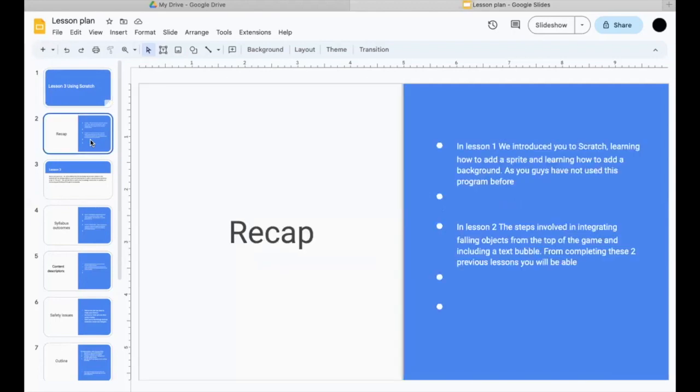Before we start, I'm just going to do a recap of the last two lessons. In lesson one, we introduced you to Scratch, learning how to add a sprite and learning how to add a background. As you have not used this program before, this was quite difficult, but hopefully you understand it a bit more. In lesson two, the steps involved integrating falling objects from the top of the game and including a text bubble. From completing these two previous lessons, you should be able to complete lesson three now.